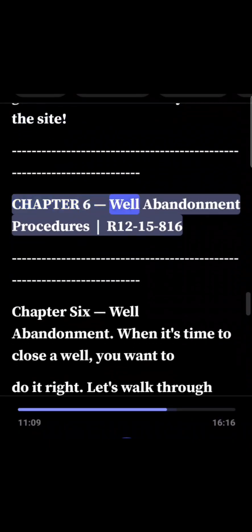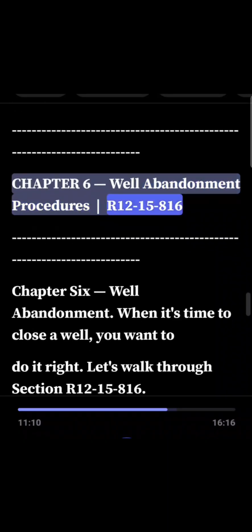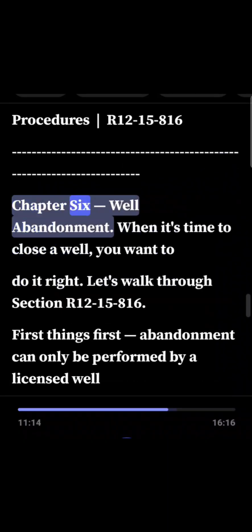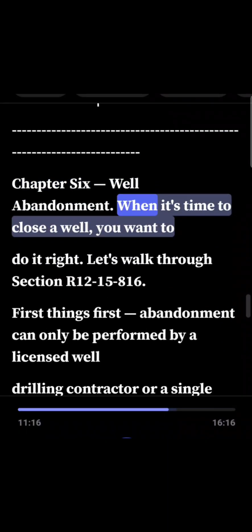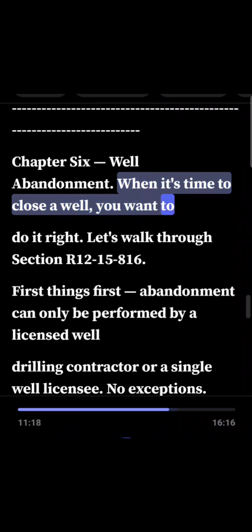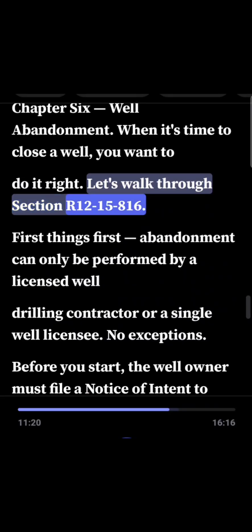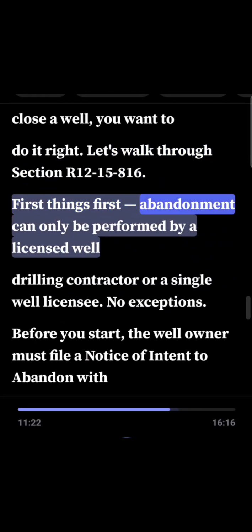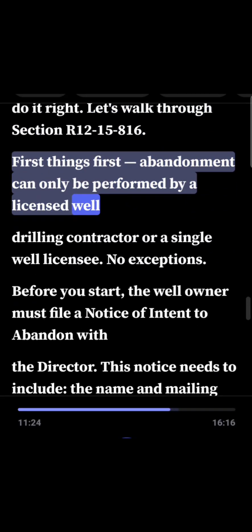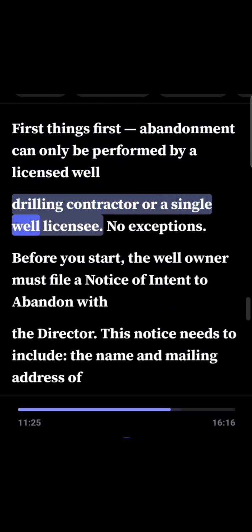Chapter 6. Well abandonment procedures, or R12-15-816. Chapter 6. Well abandonment. When it's time to close a well, you want to do it right. Let's walk through section R12-15-816. First things first, abandonment can only be performed by a licensed well drilling contractor or a single well licensee.